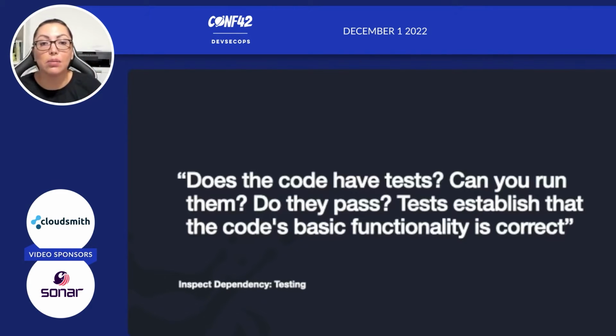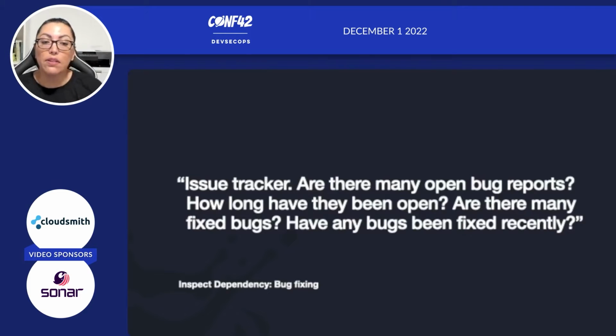Bug fixing. Do they have an issue tracker? Are there many bug reports open? How long have they been open? Are there many fixed bugs? Have any bugs been fixed recently?